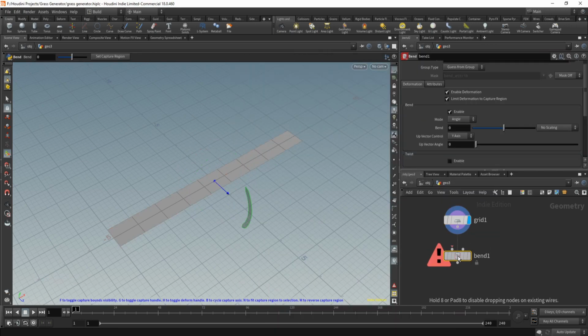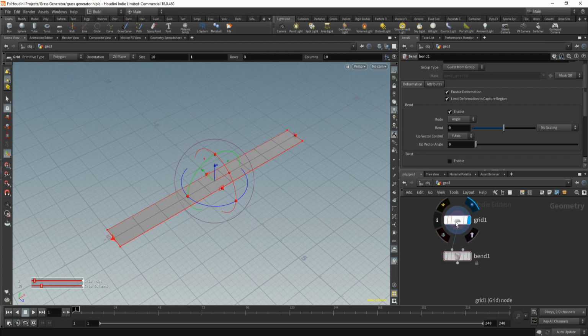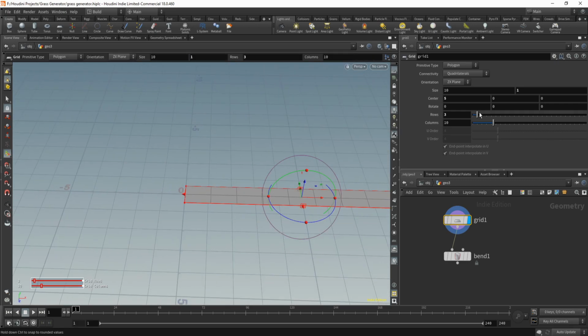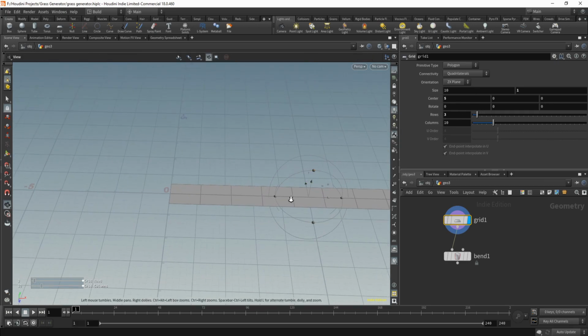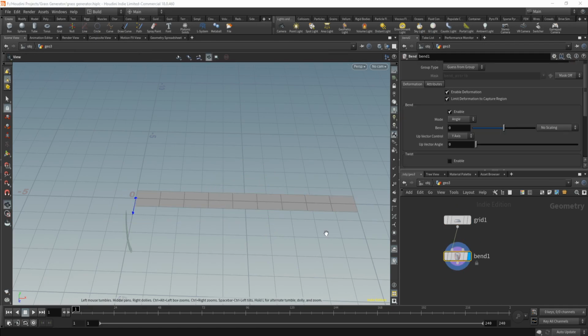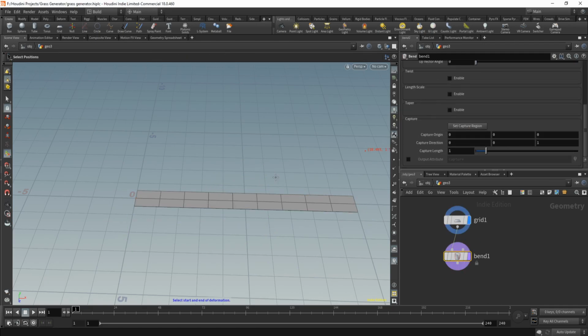So from here we're going to need to make it look like grass, so we're going to use a bend node. So we'll drop that in, and then actually before we do that, let's go back to this grid, and we want to actually offset this in the x direction. So we'll set it 5 because that's half of the height of our plane here. And we want it to start at the origin, just for simplicity's sake for the bend node. So for our bend node here, we want to scroll on down to the set capture region. And we'll just click at the origin and then click at the end of our plane. And we'll set this capture length just to 10 because that's the size of our plane.